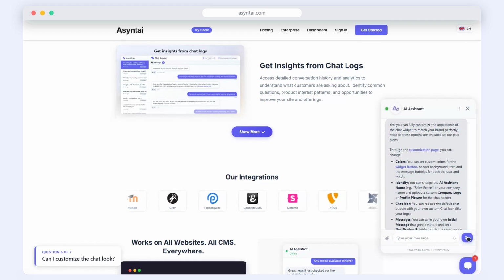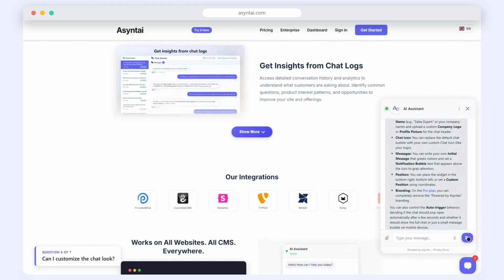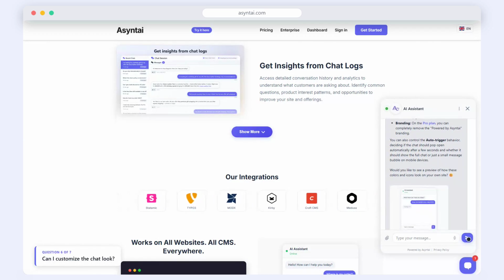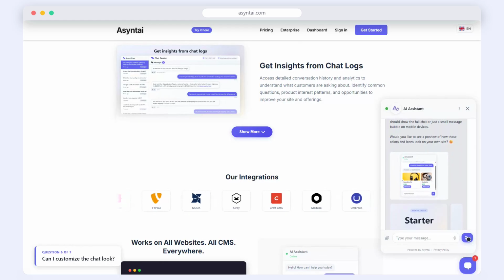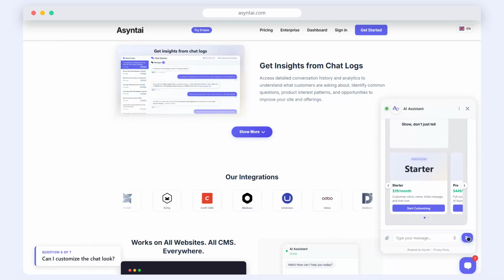You can perfectly match your brand with a variety of customization options. Set custom colors for buttons, headers, and message bubbles. Personalize the AI name, upload your logo, and swap the chat icon. You can even choose where the widget appears and control auto-trigger behavior.